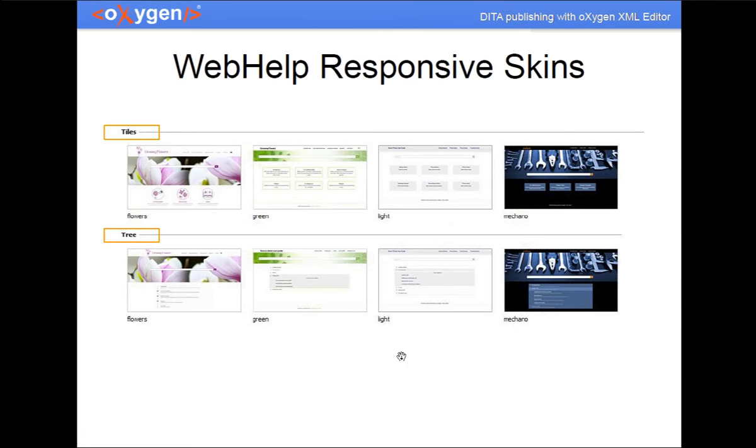More than that, for each type of template, we offer a number of predefined styling. We call them skins. So you can choose how your WebHelp should look and publish. So let's publish. In the past webinars, we've worked on a user guide for a mobile phone. Let's publish this user guide into the WebHelp Responsive output.